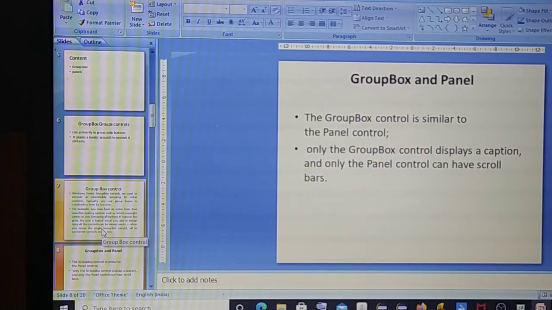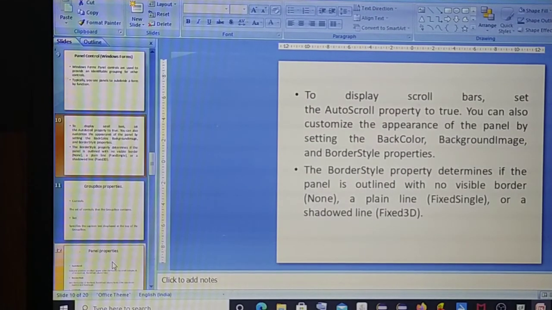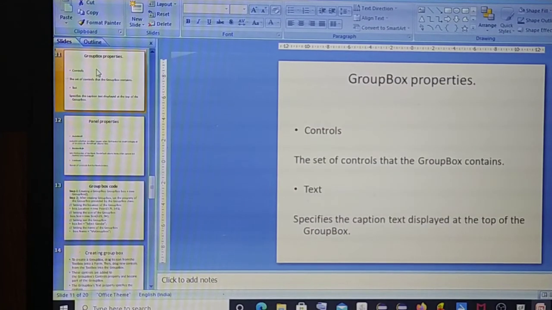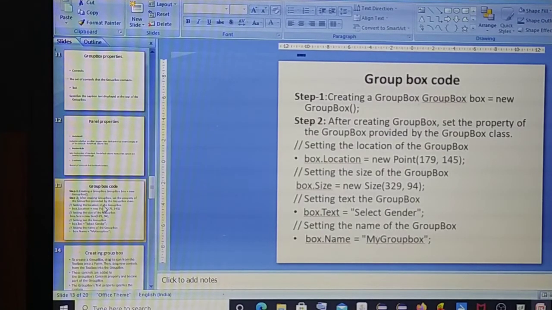It is similar to panel control. It displays a caption and only the panel control can have scroll bars. You can add scroll bars for your panel control. So these are the group box properties. These are some of the panel properties.